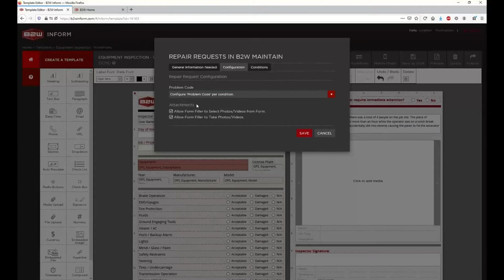Next is going to dictate how we want to handle photos going from Inform over to Maintain. And we have two options here. First of which is to allow the form filler to select photos and videos from the form. So if you already have a media component here, such as this one I'm hovering over, when you select or add your photos to this, the end user is going to be able to pick, select, or unselect any of those photos. So they're not stuck with all of them or none of them. It'll be up to them. So we can turn that on.